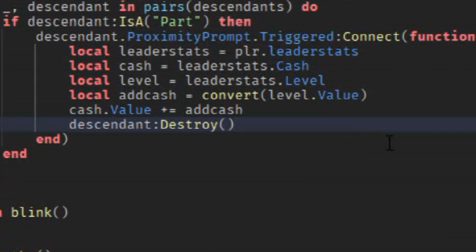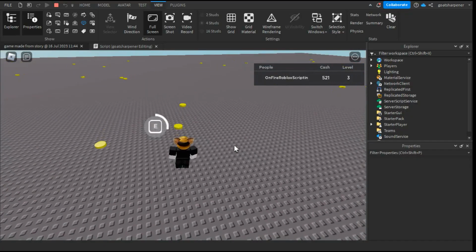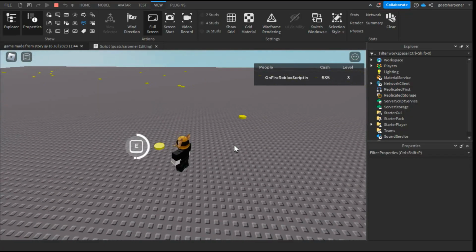Now that we got the leveling system working, let's make it so that coins disappear after you collect them. And if we hold E, this coin should disappear. Just like that. Very cool.